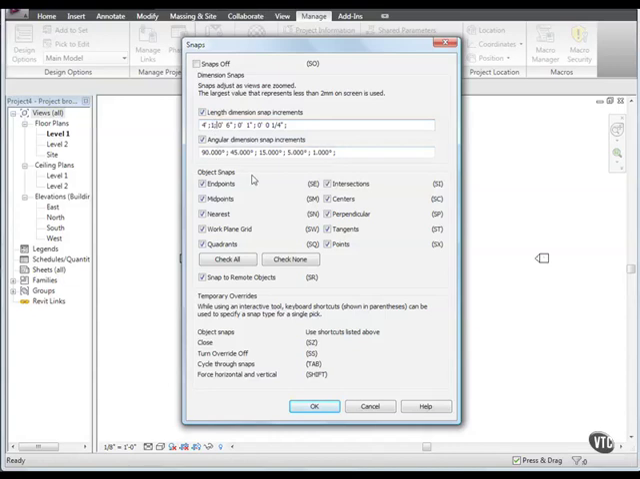Under Object Snaps, notice the two-letter acronyms next to each Object Snap option. You can use these shortcut keys at any time when working on the design. For example, if you want to snap an object to a wall midpoint, enter SM, and only midpoint snaps are recognized until you commit an action. After you click to place the object at the midpoint, snapping reverts to the system default settings. In the Snaps dialog, click OK.